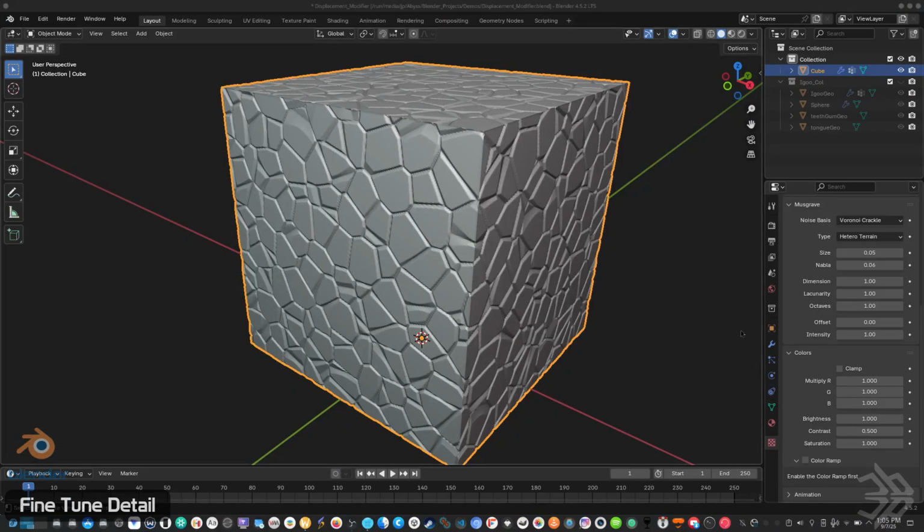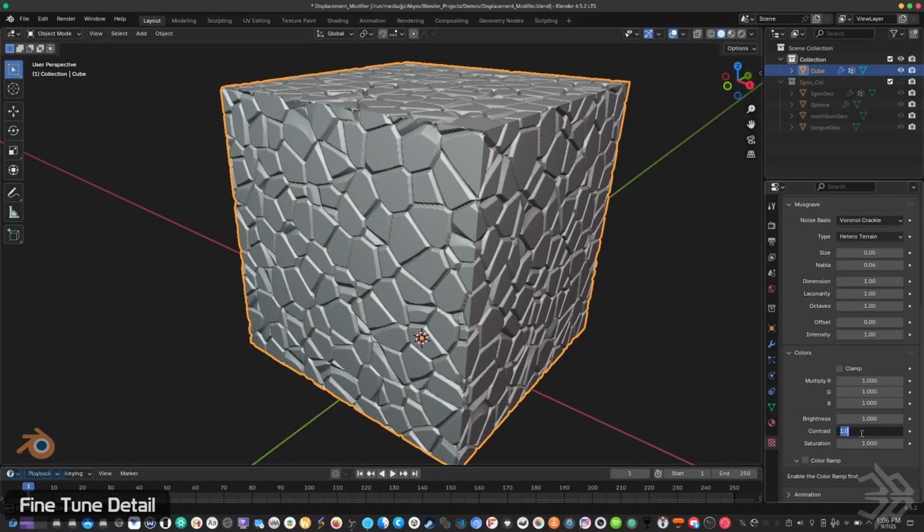Now, in addition to the basic settings under the texture, you can also adjust the brightness and the contrast to refine or adjust the depth. Let me put the contrast all the way up to 1. And so now you can see that it's a bit sharper. There's more depth. The cracks go a little deeper into the surface.